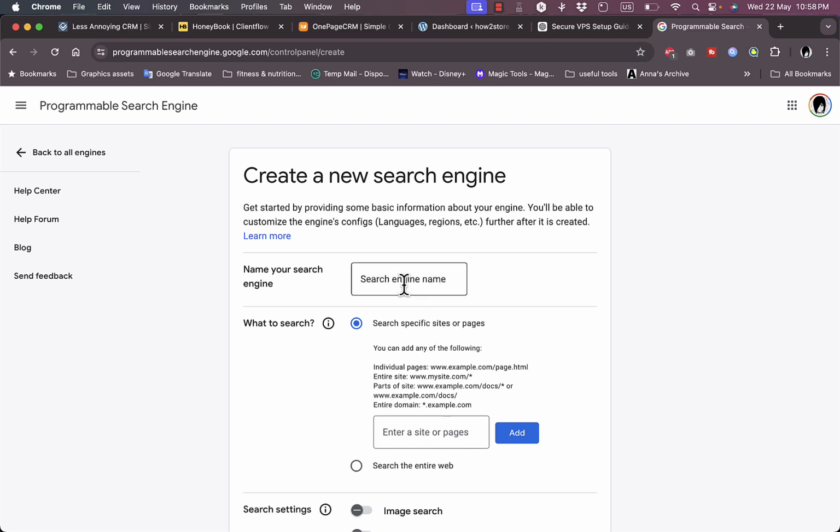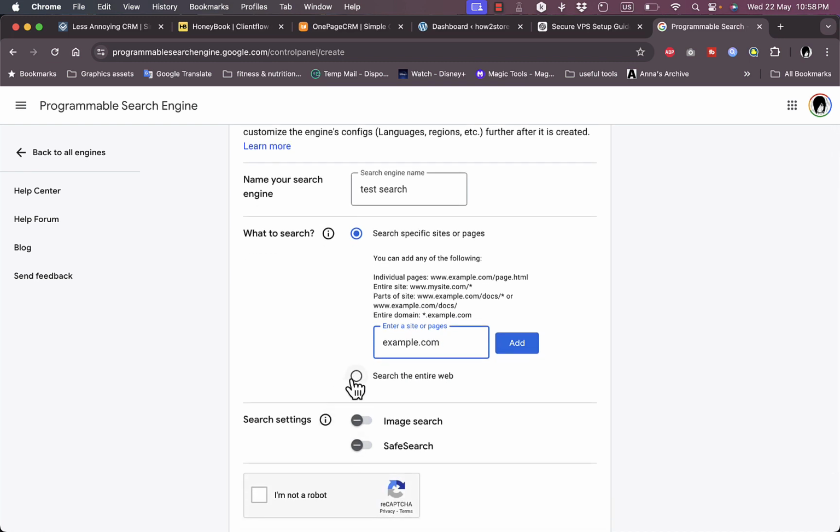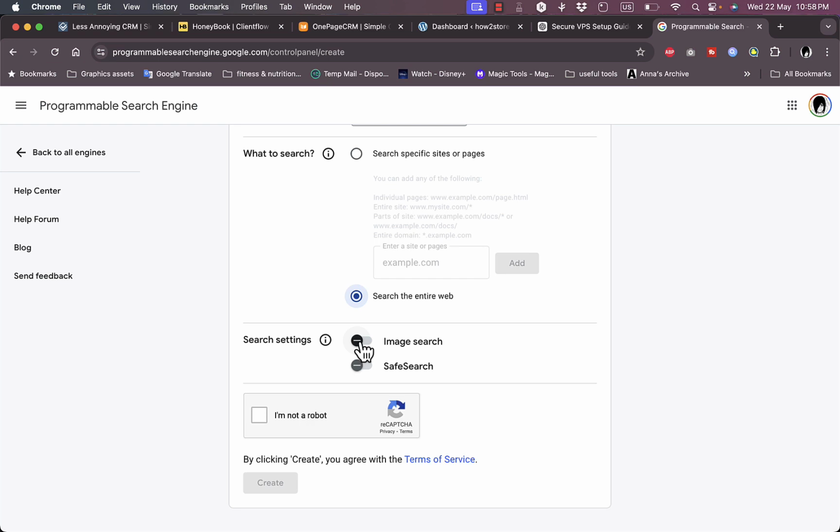And here, the search engine name, let's name it, for example, Test Search. And then here, you want to enter a site or pages. So here, you'll enter your own domain name. So I'll just type in here example.com. Or you can search the entire web if you want to, so I'll select it. Now here, you can do an image search or safe search. And now, check I'm not a robot, and create your search engine.